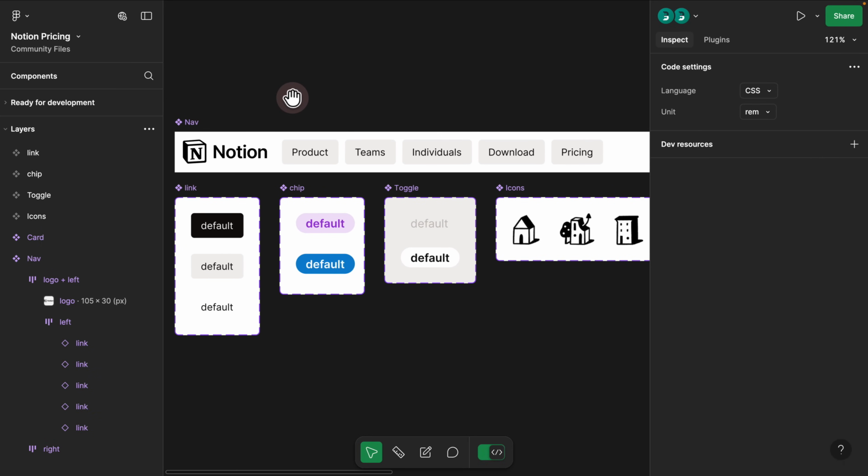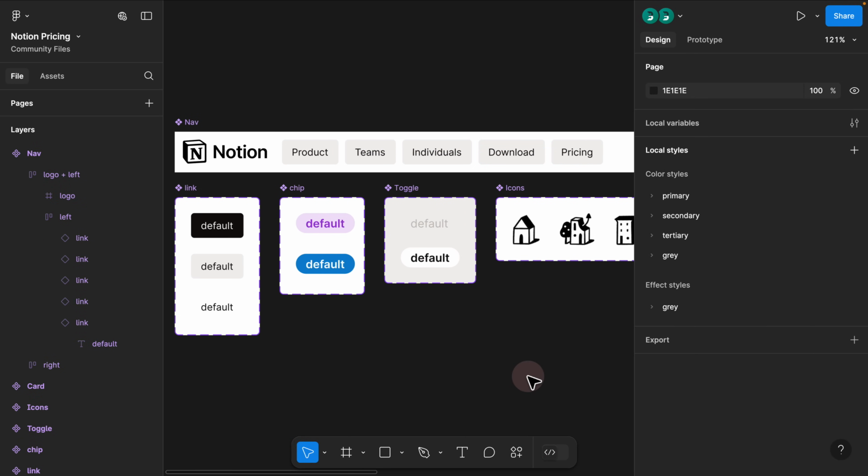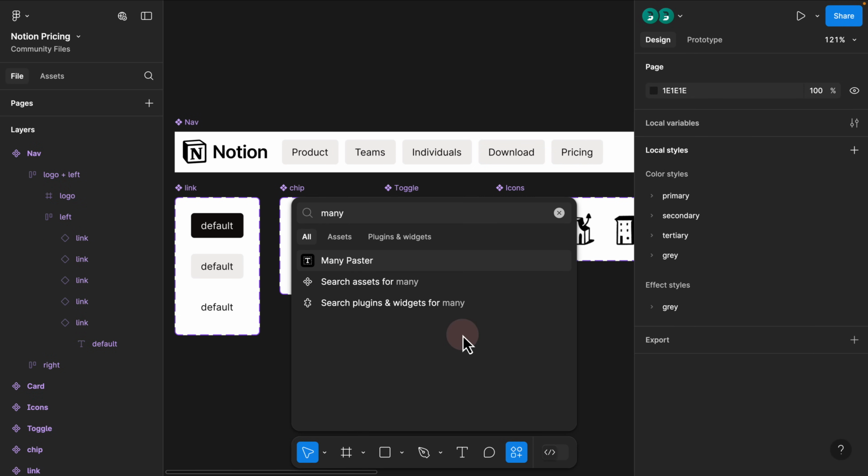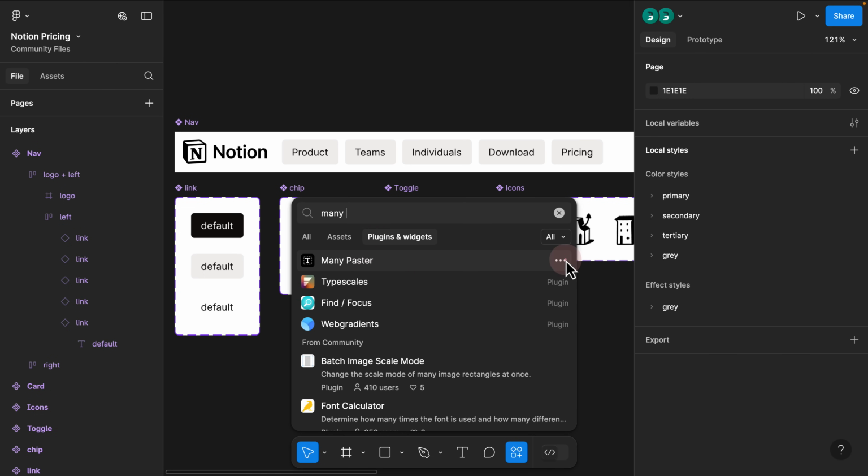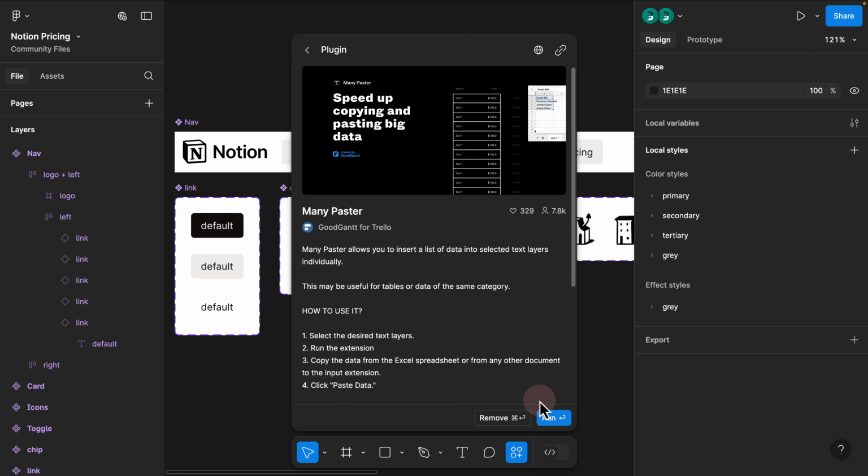Also, if I want to build this, I need to rename these. So let's just go ahead and rename them to product, teams, individuals, download, and pricing. Select all the individual text, Command / and search for ManyPaster. And again, ManyPaster is a plugin, so you have to make sure to first view the detail and run it if it doesn't appear on your end.